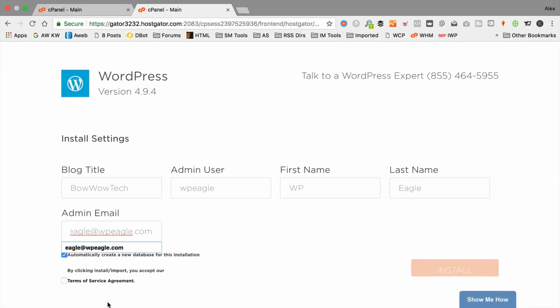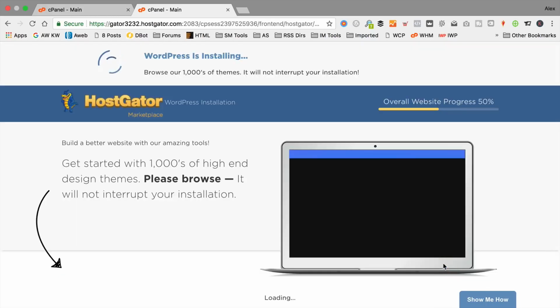And that's it. The final thing is I need to tick the terms of service agreement. You want to keep that one ticked, the automatically create a new database for this installation. And then we're all done. Let's click install. That's going to take a few moments.